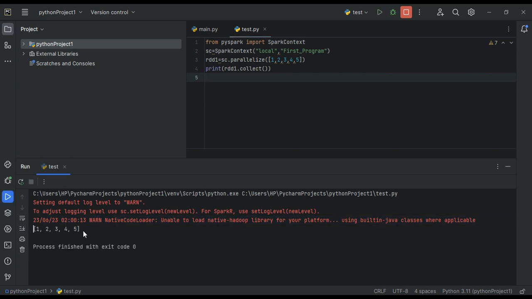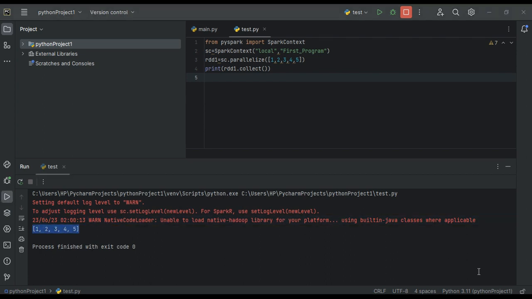So this is the content of this particular RDD: 1, 2, 3, 4, 5. This is nothing but a collection. So we are able to run a simple PySpark program in PyCharm IDE.